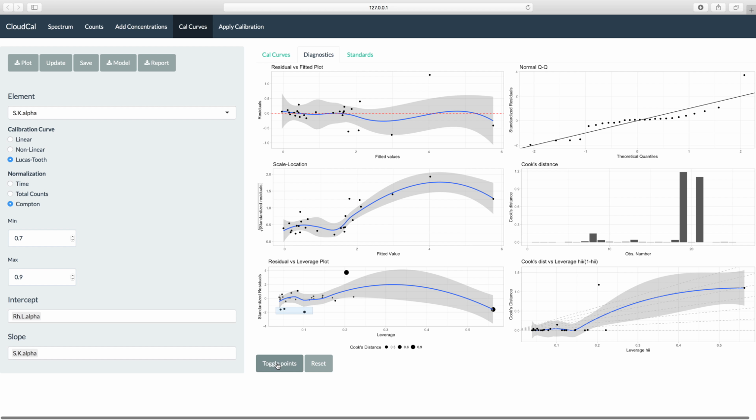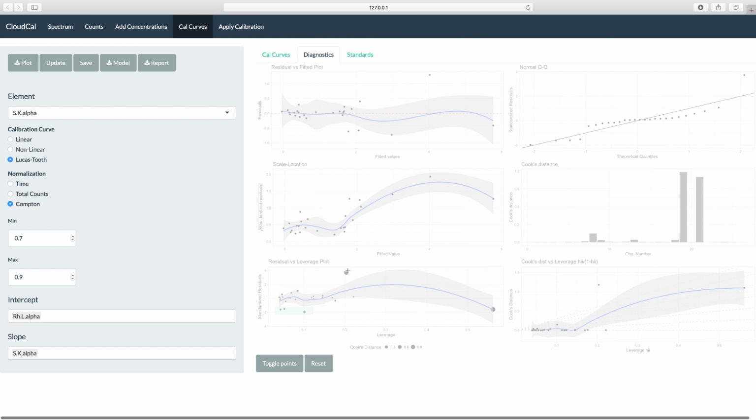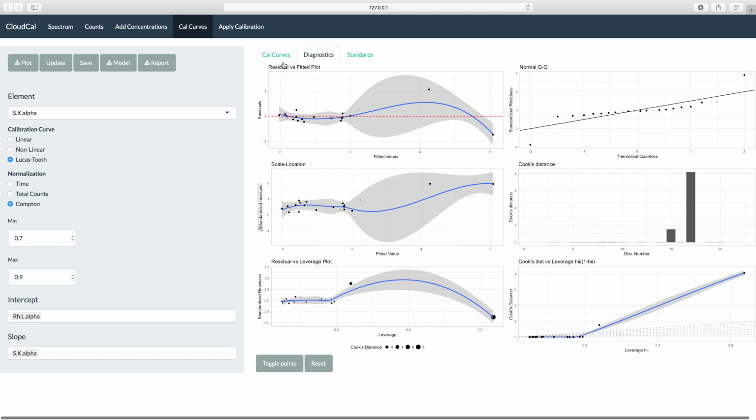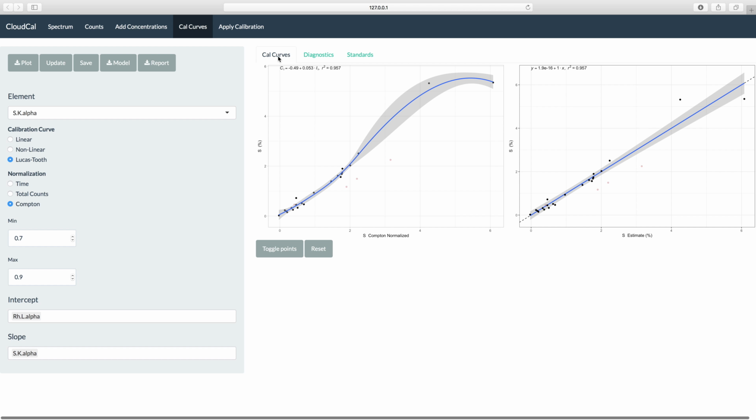Let's try this. Let's see how that looks. That does improve it, so those three down there. We'll go ahead and update based on those changes, and we'll move on to potassium.